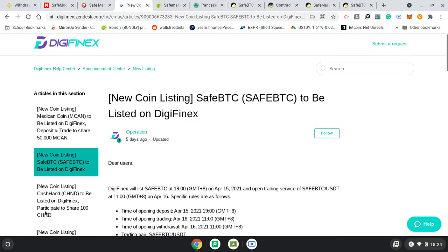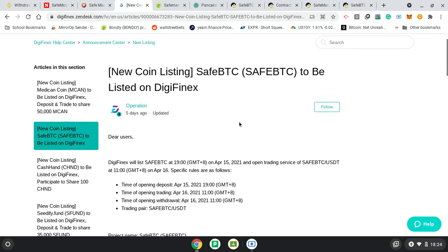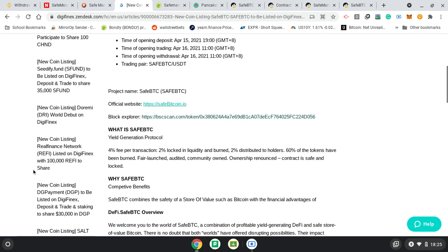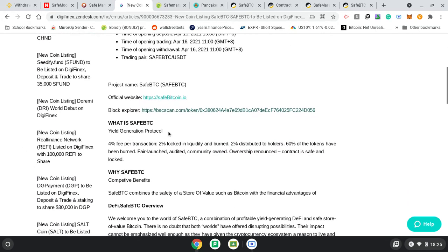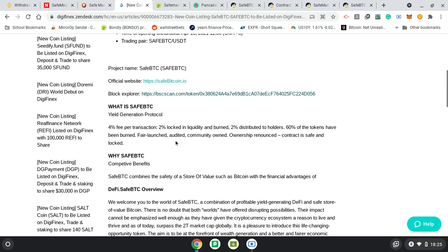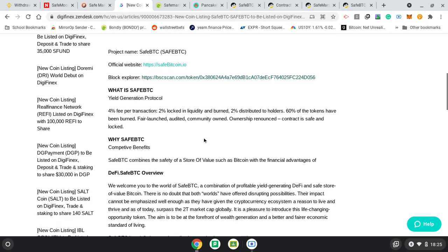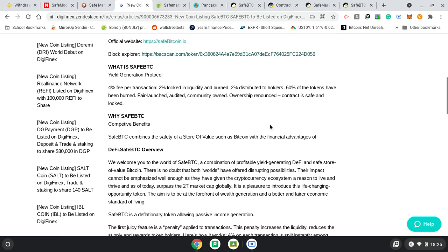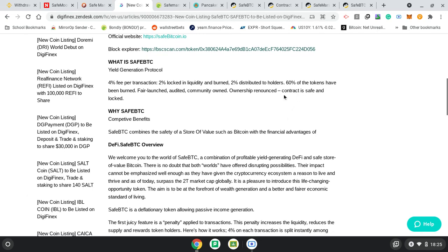And we can see SAFEBTC now. So SAFEBTC, new coin listed. What is SAFEBTC? Yield generation protocol, 4% fee per transaction, 2% locked in liquidity and burned, 2% distributed to holders, 60% of the tokens have been burned, fair launched, audited, community owned, ownership renounced. Contract is safe and locked.